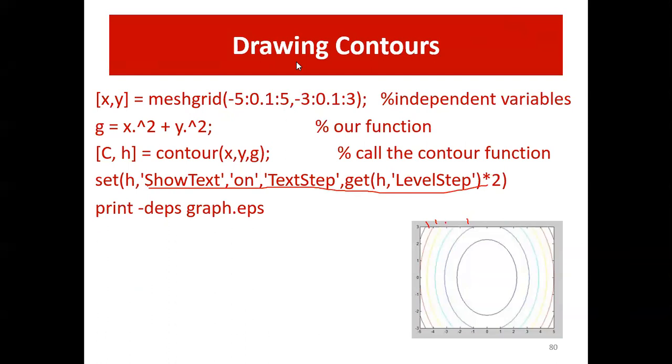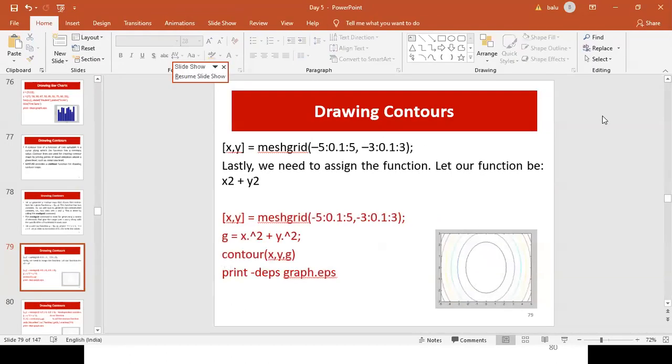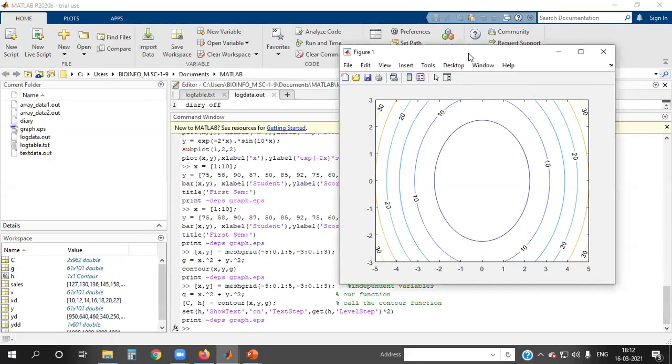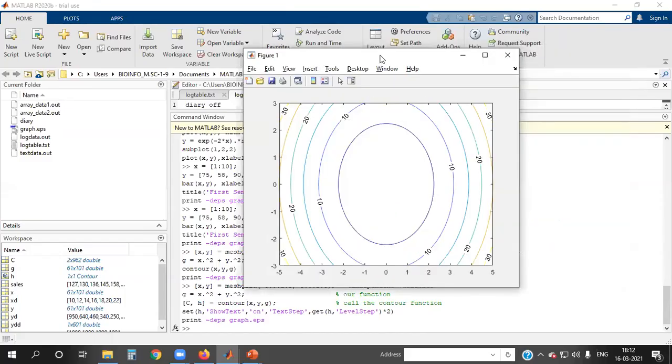The same code we are going to run. How will it draw the contour with the help of MATLAB? It will generate it like this. So the line values also show in this type of diagram. So the level of step, then we can increment by 2, etc. So this we can add with the help of the contour diagram.